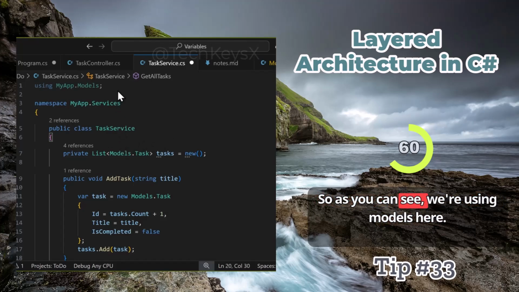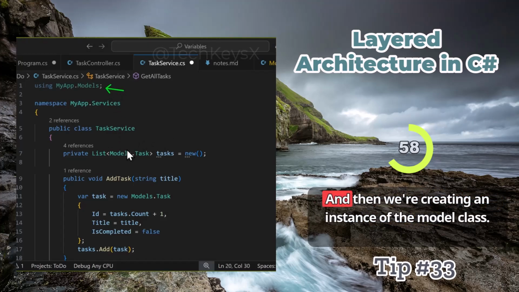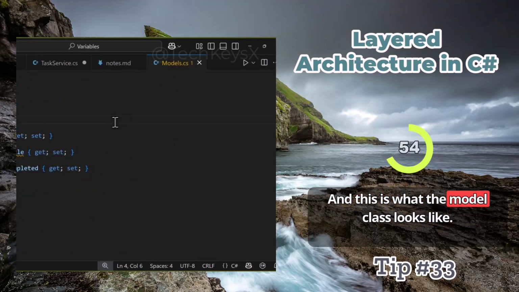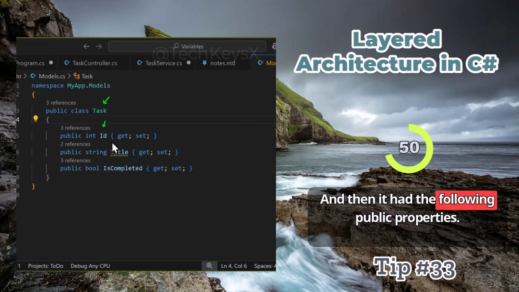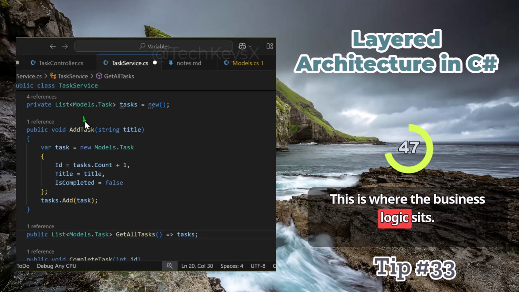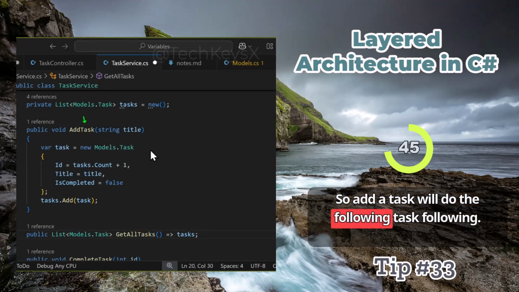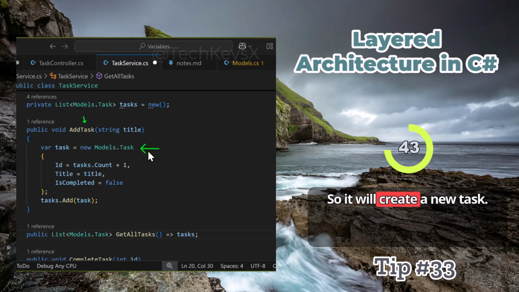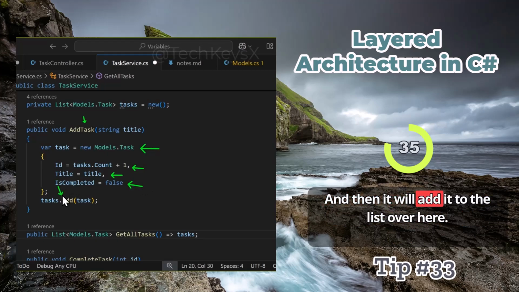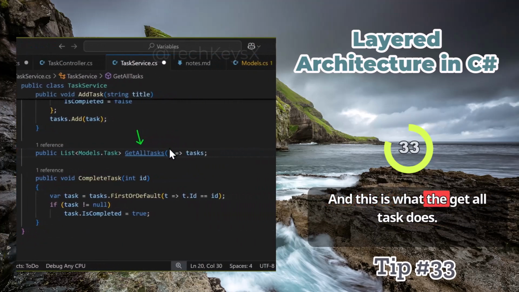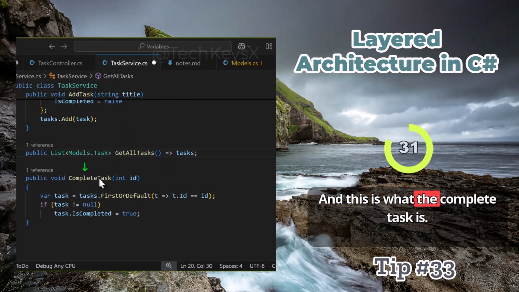As you can see, we're using models here, and then we're creating an instance of the model class, and this is what the model class looks like. It just has task, and then the following public properties. This is where the business logic sits. So add a task will do the following. It will create a new task, increase the tasks.count, add a title and mark this as completed as false, and then add it to the list over here. And this is what the get tasks does, and this is what the complete task does.